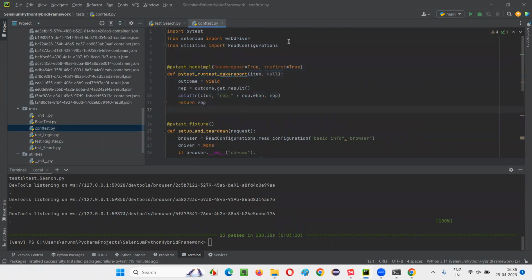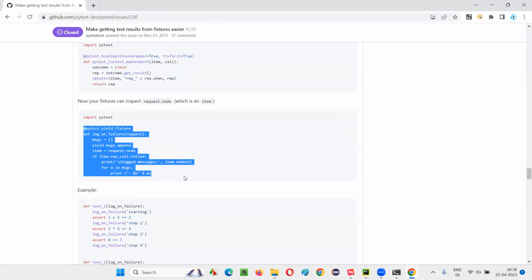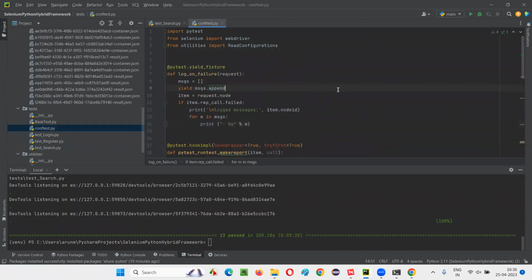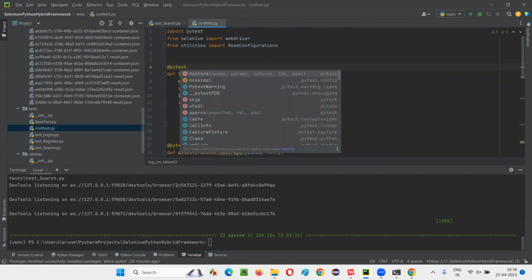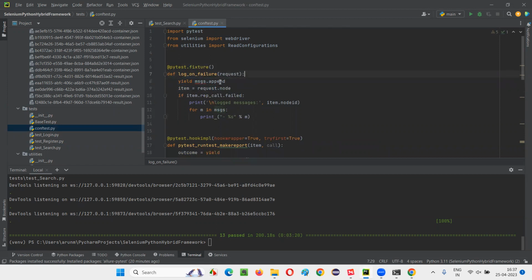This is good. Now one more thing I need to do. After this, you just copy this part and come back here and give some 2 spaces and paste it. Now this part is no more needed. Yield underscore fixture is the old code. So say pytest.fixture, and after that remove some code here. For example, this one you can remove. Messages related stuff you can remove, and even this part you can remove. Keep this one, and this part you can remove.